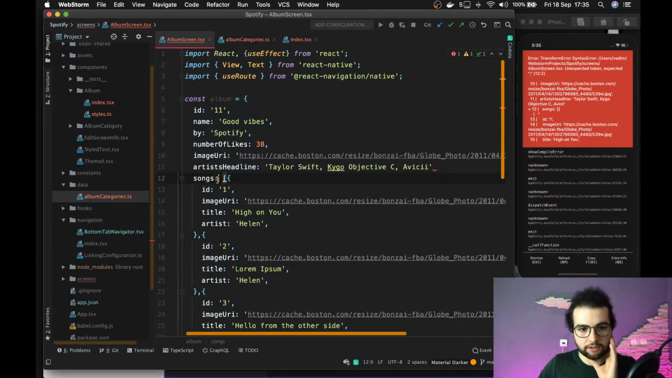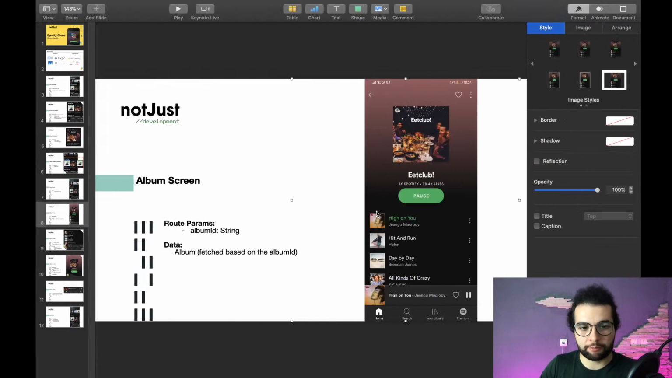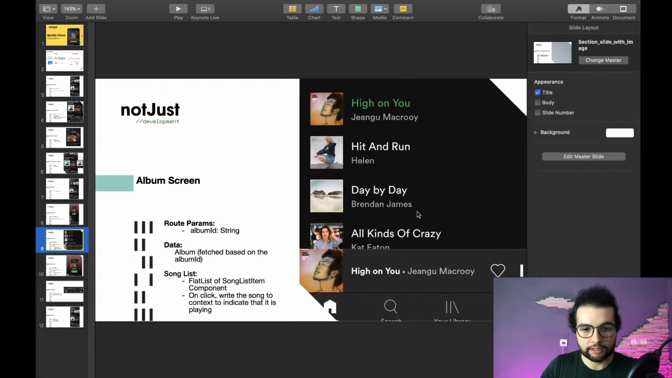So yeah, we have these songs. I think it will be enough to display them. So what are we gonna try to render first? I would say let's start with displaying the flat list with songs, and then we will get into this component and you'll understand why. So this is our album screen, and we need to display a flat list of song list item component.